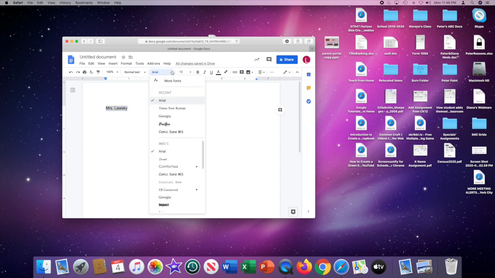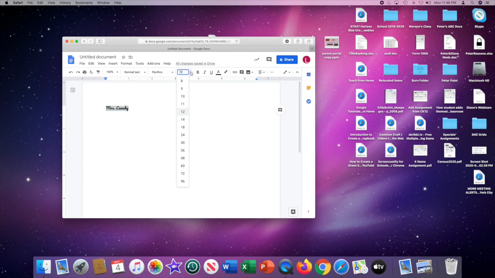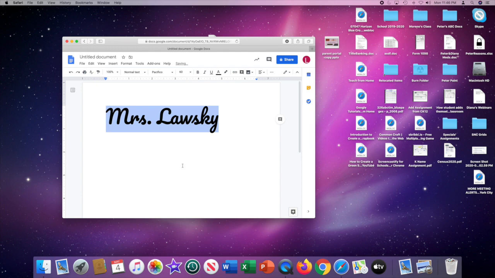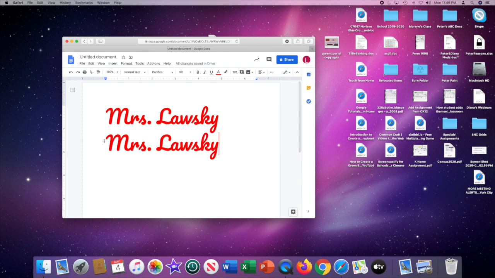So I'm going to, let's see, find a handwriting one, and I'm going to make my font very big, and I'm going to change the color to red. Okay, then I'm going to hit return or enter to get another line, and I'm going to type my name again. And again, because I want to change this one, I have to highlight it. So I click and I drag.